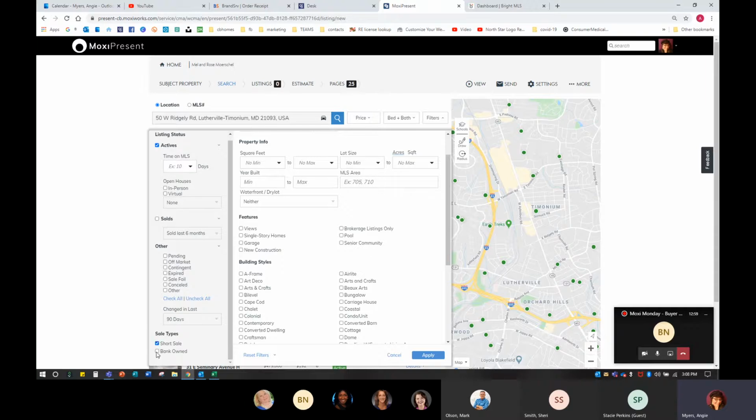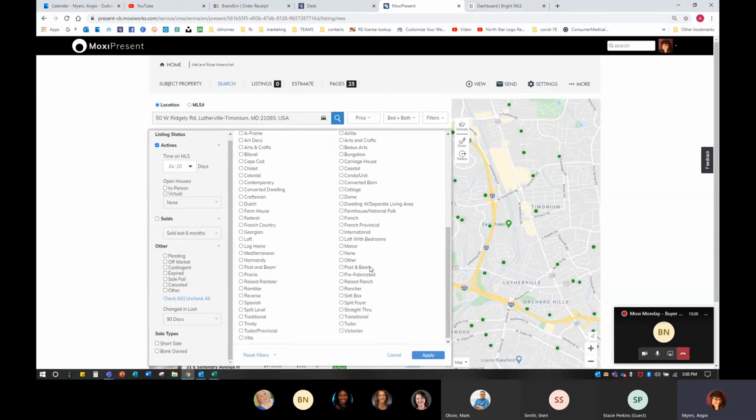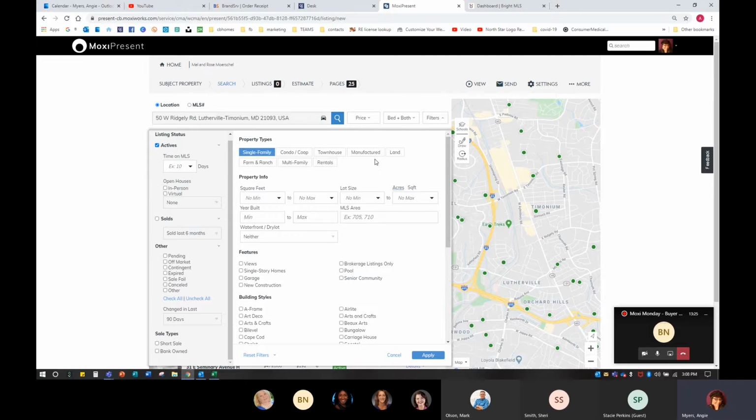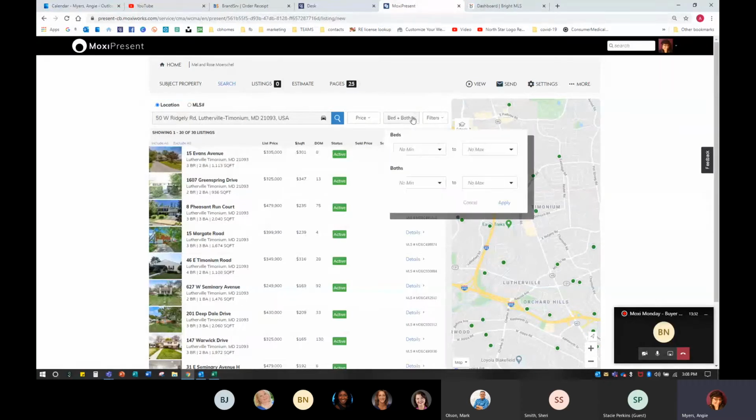Do I want to include short sales? Do I want to include bank owned? Or do I want to include any of these others? For this sake, I'm just going to include the actives because that's what my client wants to see. And I can add the information in here per what my client has requested. Maybe they only want a specific type of house, or whatever it is that they want. You're able to input it here, and I can apply. You can also reset the filters.